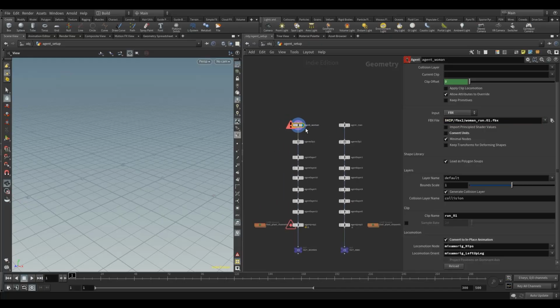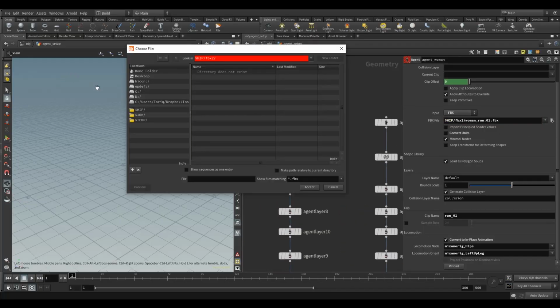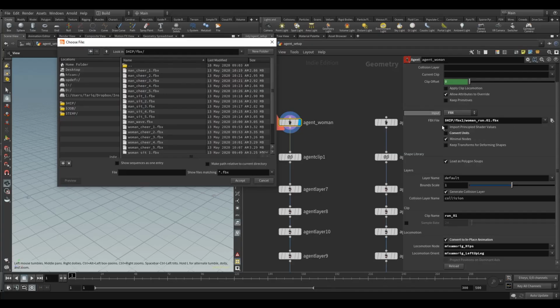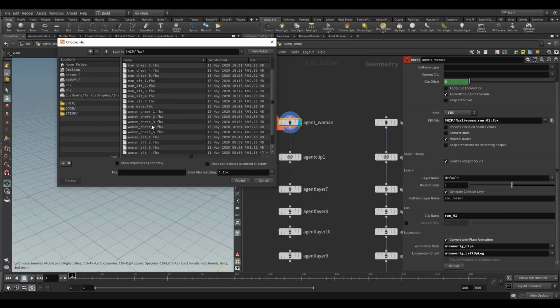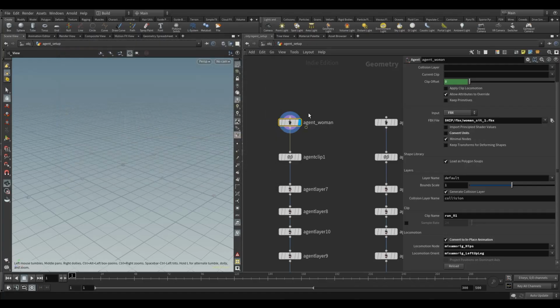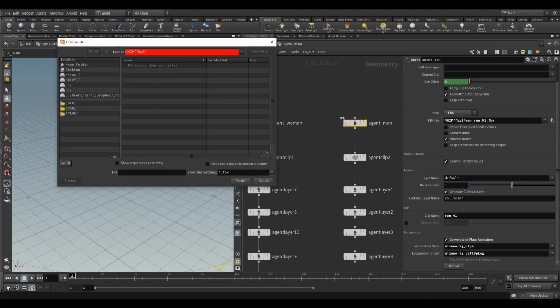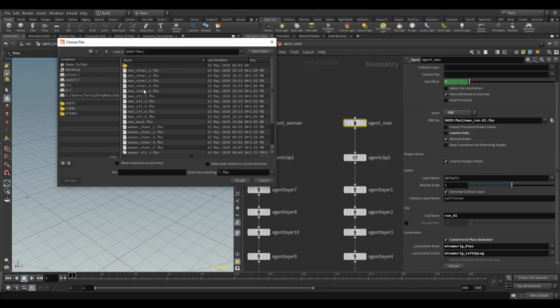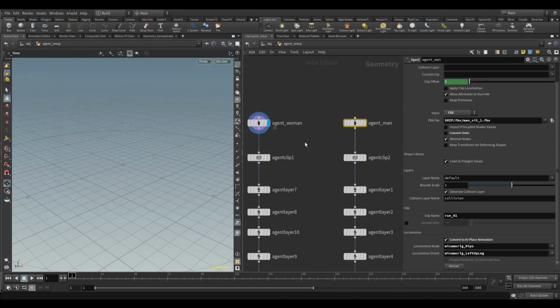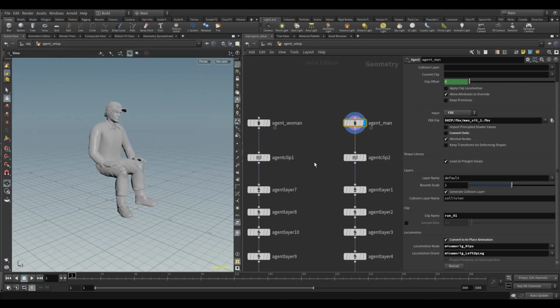So yeah, we'll go right to the beginning, agent woman, and go ahead and find those FBXs. So just something to set up the agent first of all. It doesn't matter which one you use. I'm just going to use sit1 for each person. Okay, and then same here. Remember to use woman here and man there. Go to hip, FBX, man, sit1. There we go. So let's just take a look, make sure we've got them in there.